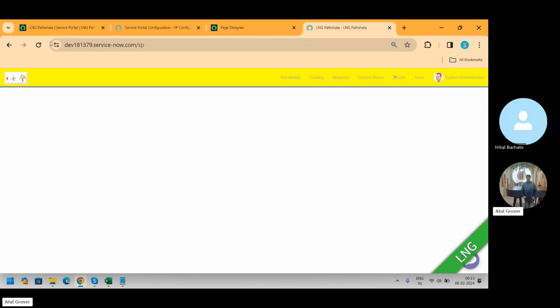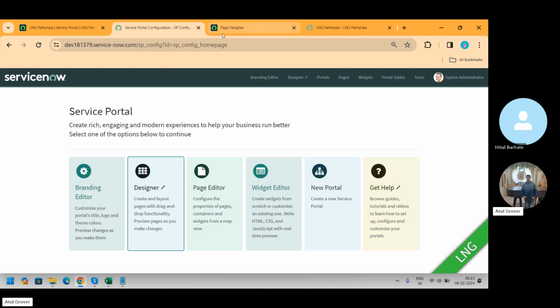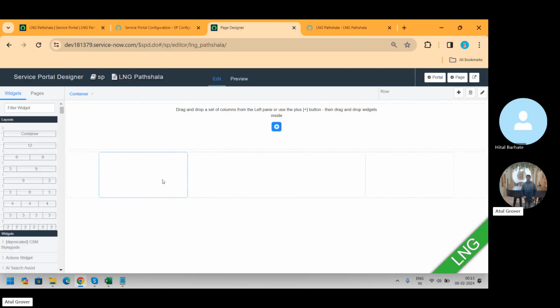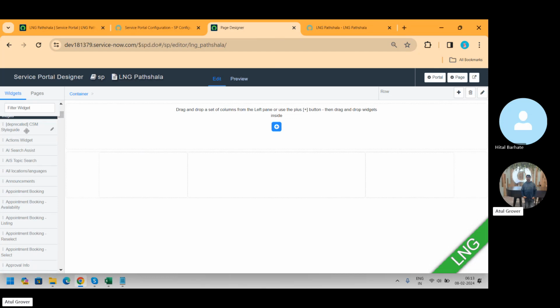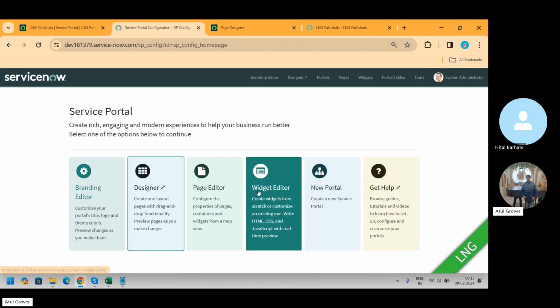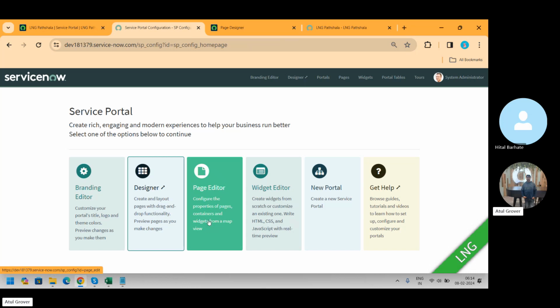Now if you come and see, it's empty because there is nothing in the boxes. In these boxes we need to put the widgets, what should be shown to my user, what should be there for my customer. So we can go and find the widgets. You can do the widgets from here, or you can go to widget here as well, or you can go to the page editor as well. My page is made.